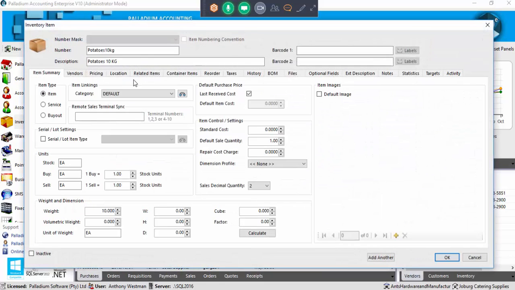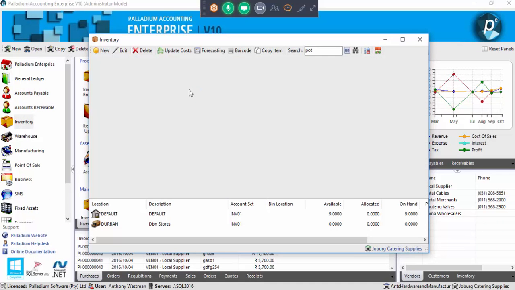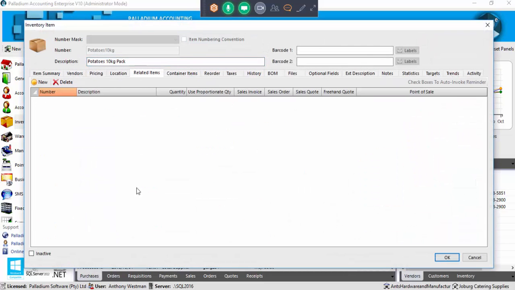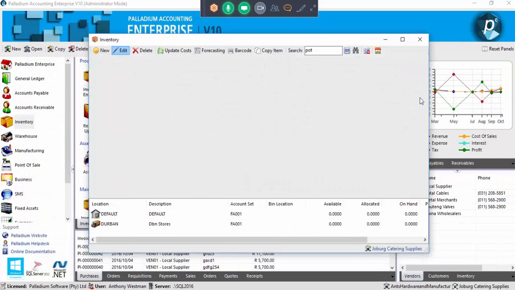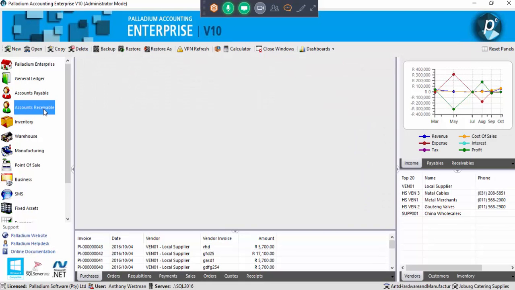Okay, let's have a look then. Let me go to that original item rather. So potatoes. Oh, okay, I've already got it set up here. So let's go into there. And we've got the weight, 10 kilograms. Here's the image. So I already had it set up. So on all sales documents, on all processing documents, sales and purchases, it'll pull through the item weights.